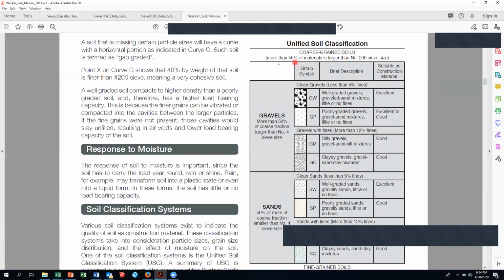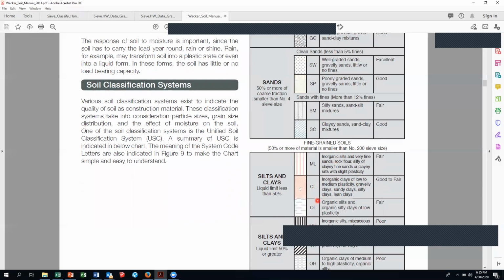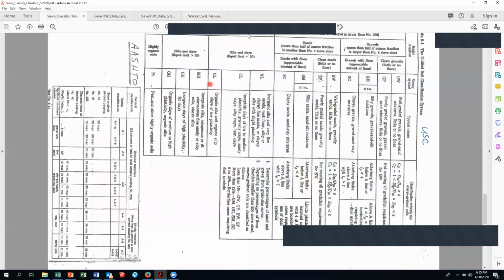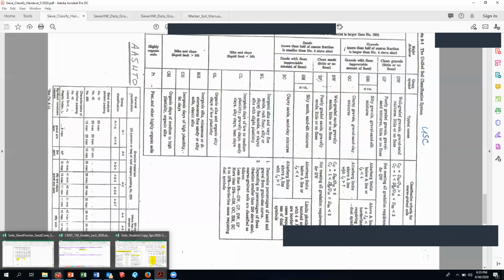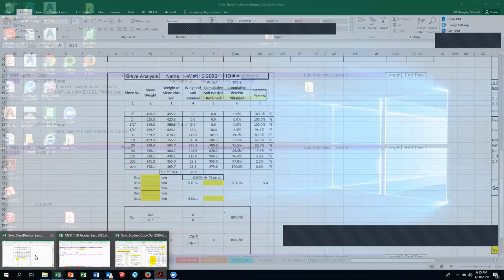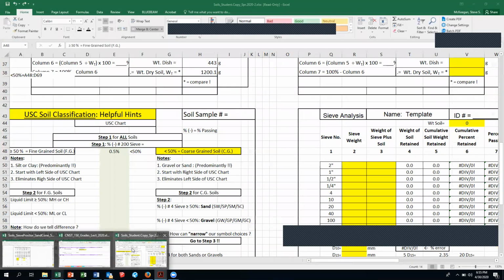Right? Coarse-grained soils, more than 50% is larger than the number 200 sieve, which is also saying the percent minus the 200 sieve is less than 50. And then fine-grained soils. So this is much easier to read than this. And then we go back to the Excel. If I can find the damn thing, here it is.